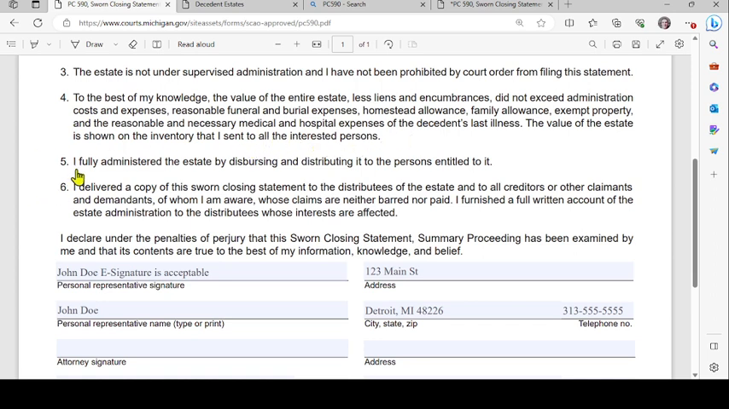Number five, I fully administered the estate by dispersing and distributing it to the persons entitled to it. After all, the personal representative is required to transfer assets from the estate to those who are entitled to receive it. So if you haven't done that yet, you cannot sign this form.